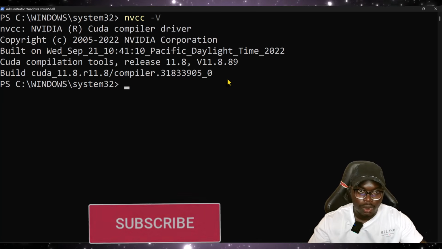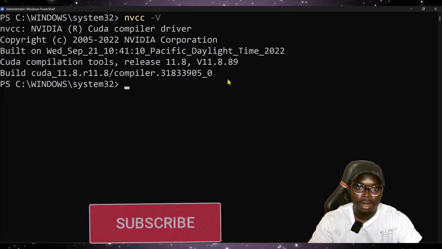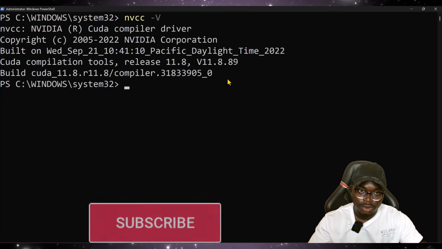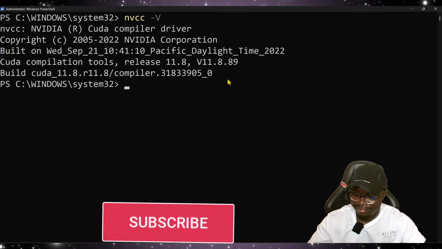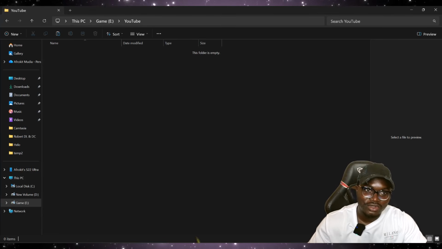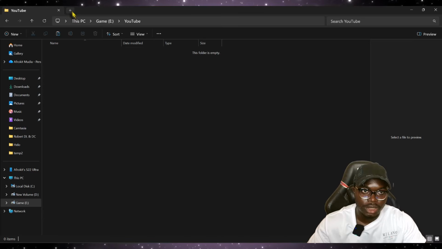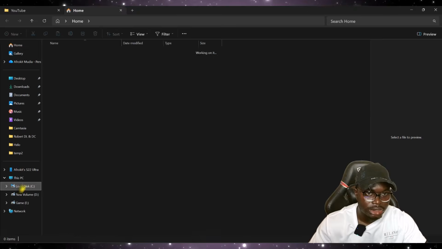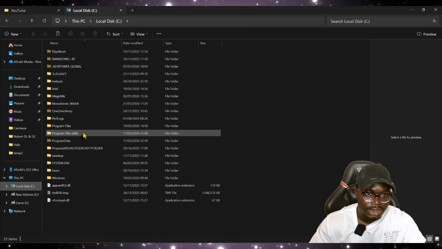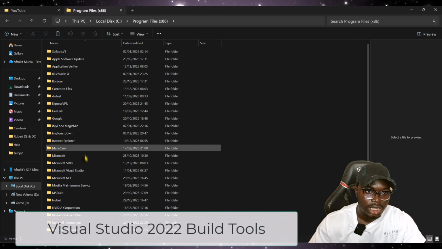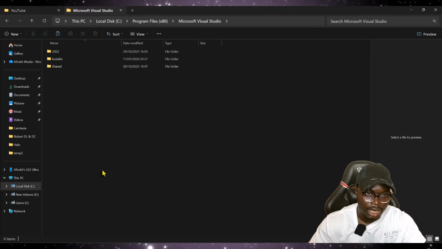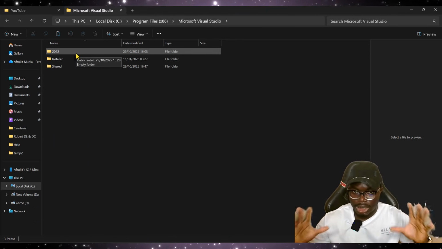Okay, so let's go ahead now and check for Microsoft Visual Studio. To check for Microsoft Visual Studio, you come over to your File Explorer. Let me just open a new tab here and come over to Local Disk and Program Files. This one, Program Files x86, and come over to Microsoft Visual Studio. Like this, you will see Microsoft Visual Studio.